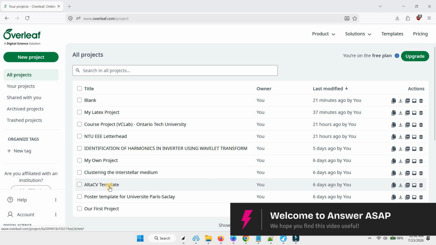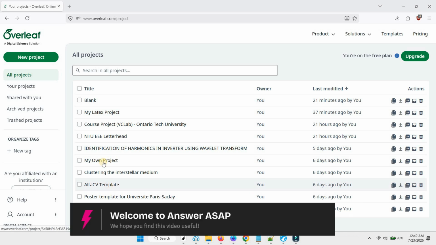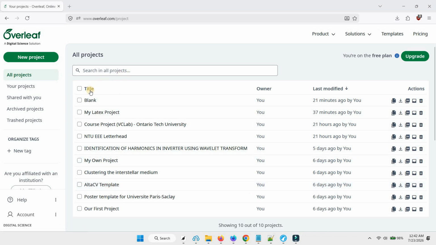This is how to add a new page in Overleaf. Go to Overleaf and from your project dashboard, select a project, or you can create a new one. Let's say we'll open this My Latex project.